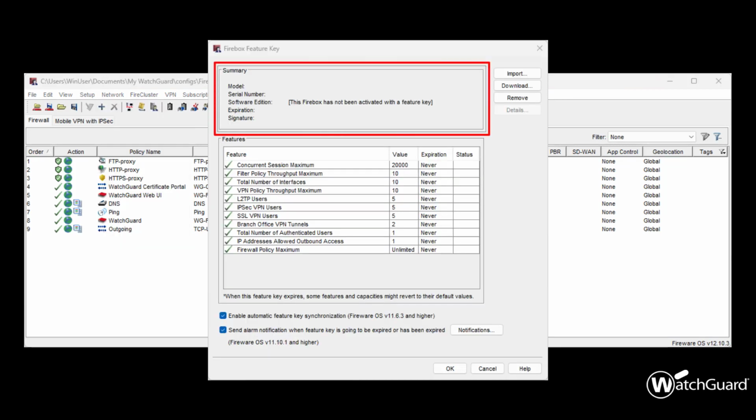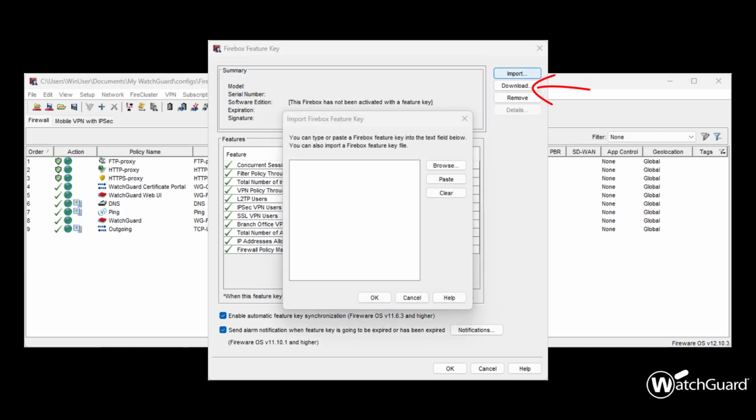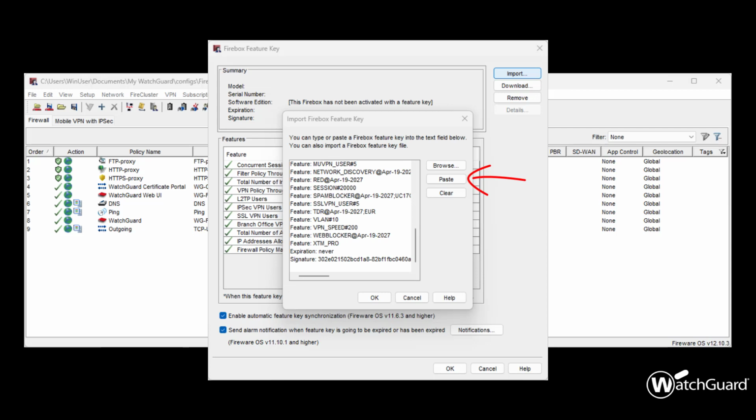We see the information of the Firebox not having been activated with a feature key. To fix this, we click on Import and then Paste to paste our previously copied feature key into the field. If the feature key has been saved to a text file, there is also the option to browse to the file to then be imported. To confirm, we click on OK.